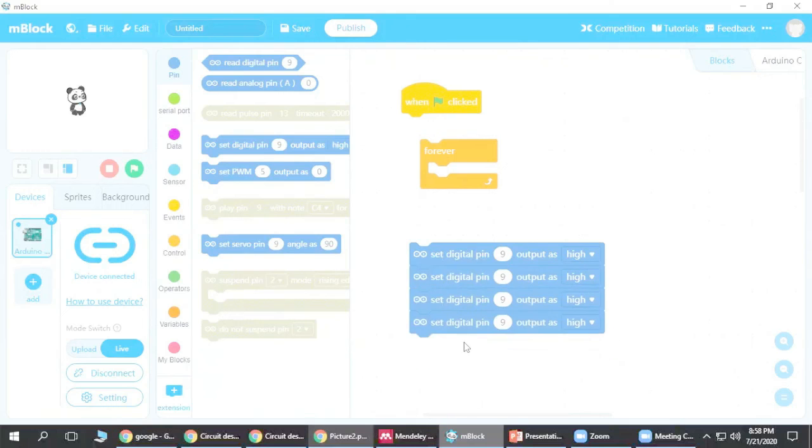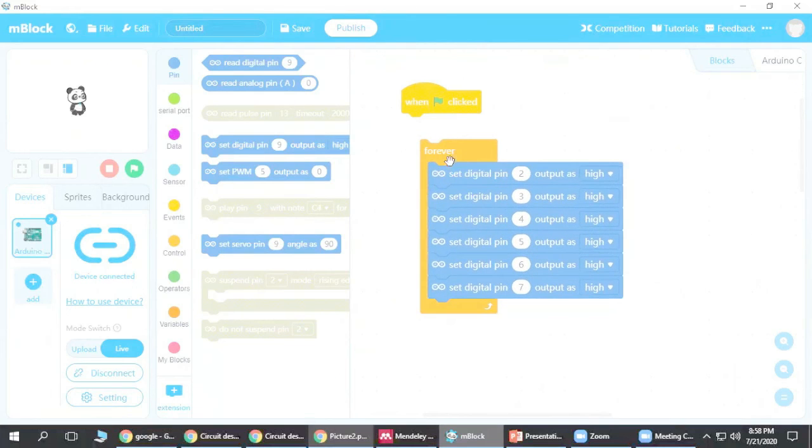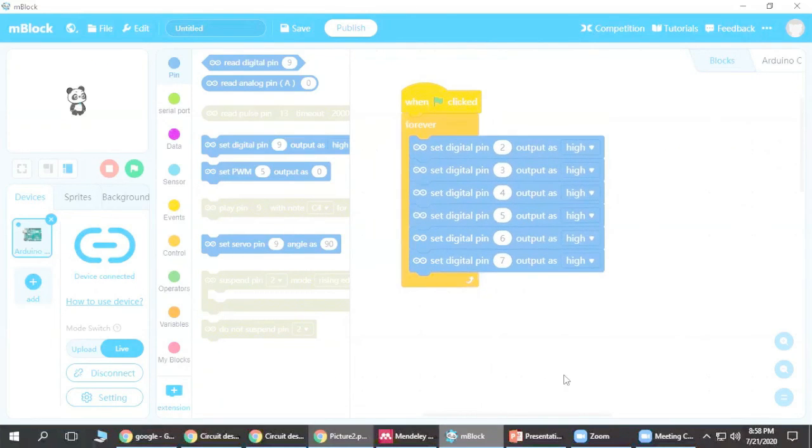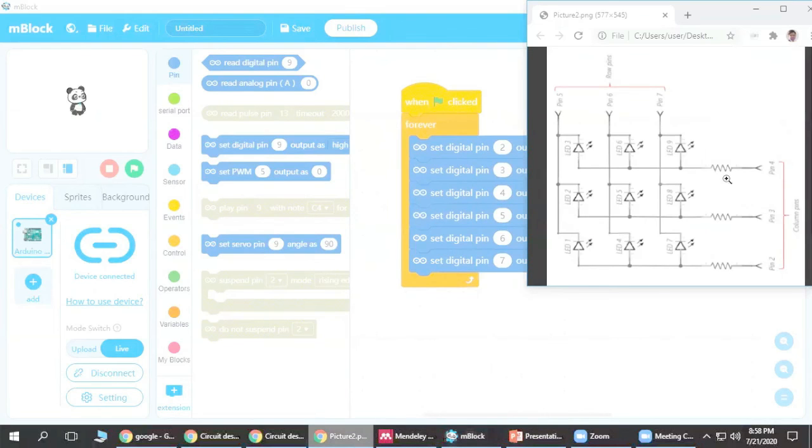And here you go. Now remember, we were using pin 2, 3, 4, 5, 6, and 7. So you need to set them that way. Put this in. And then put this up there. Then after that, now let us revisit this diagram over here.